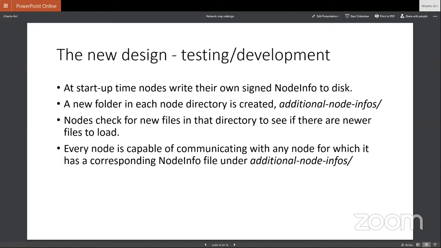And for testing and development, what's going to happen is that when a node starts up, it will just write on disk its own signed node info. And a new folder has been created in every node root directory, additional-node-infos. Nodes will constantly check for new files in that directory, and if there are newer files than the ones they've seen, they will load those. Every node is capable of talking with other nodes which are stored under additional-node-infos.